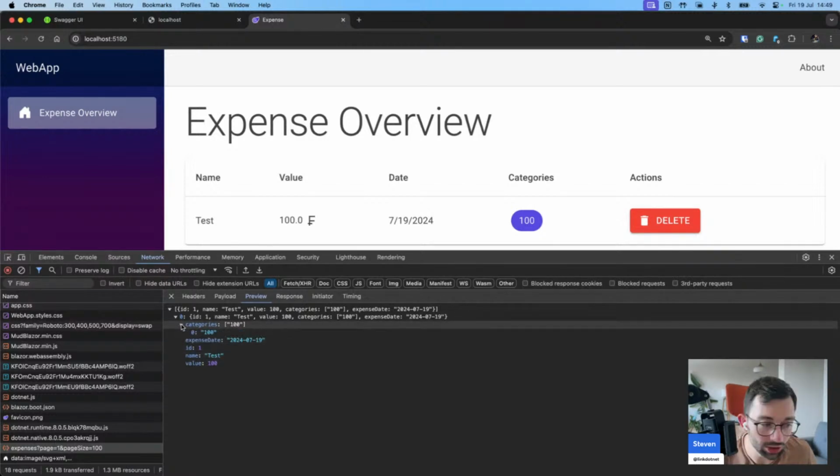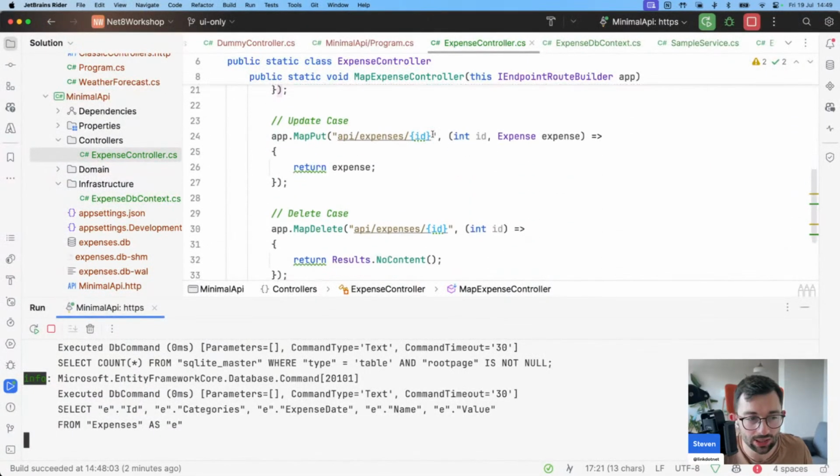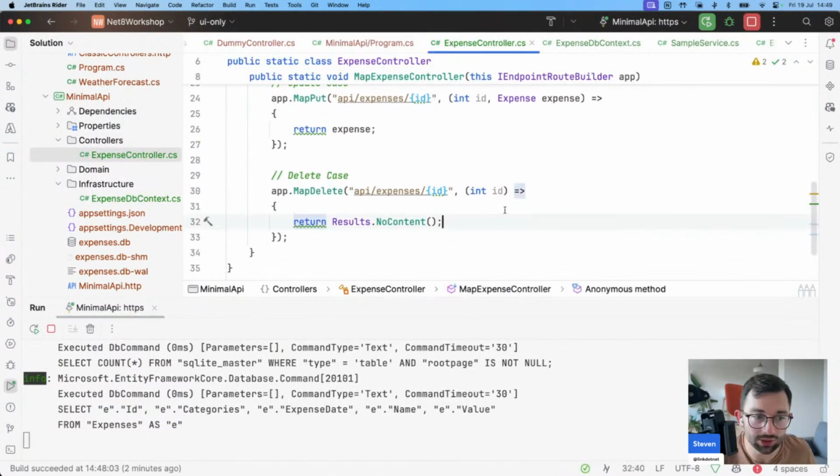Nice. If I go here to expenses and go to preview, you can see this element is coming back. Awesome. So basically, we found a way of creating an element and getting all of the elements back from the backend. So this is 80% there. The rest is pretty straightforward. The delete is also very easy.